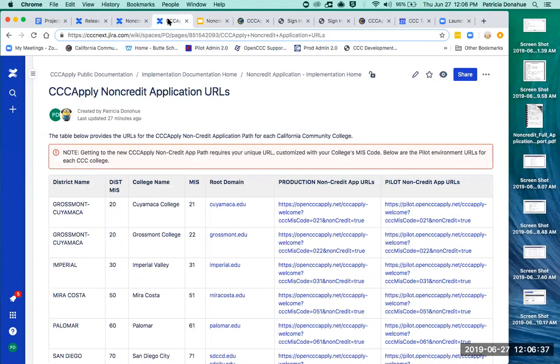So first thing I wanted to show you is everybody has a unique URL for the non-credit application path. I've listed the production URLs here. This was just recently added this week, kind of in time for tomorrow night's release.